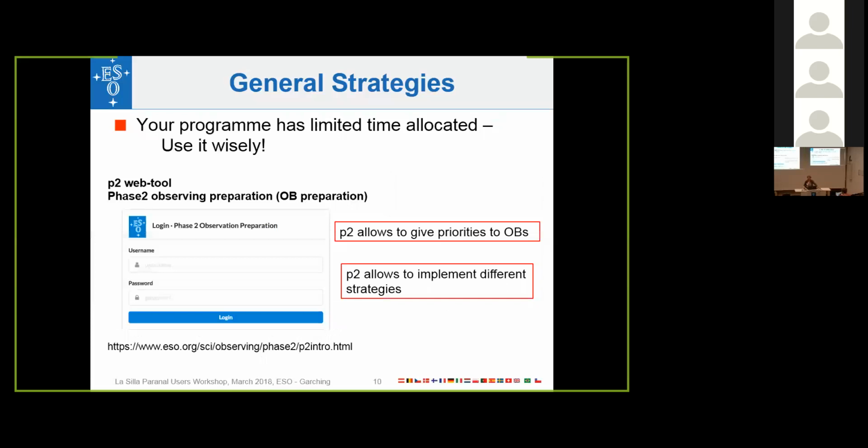So with the P2 tool, and Giacomo will give you a demo after my talk, you can assign a priority of execution to each individual OB. And this can be very useful if your set of OBs, for example, consists of observing one target at different filters, and you know that with the K-band filter, for example, you can at least do some science. So give this OB then a higher priority than the other OBs.